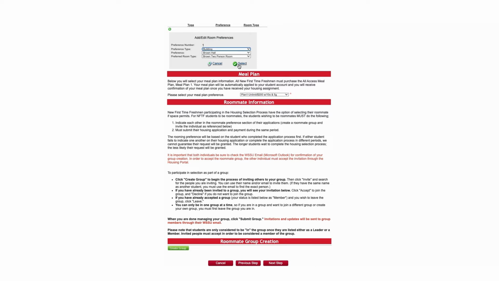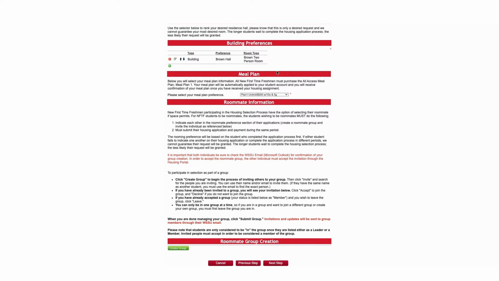Follow the directions carefully for roommate group creation. This is for students who know someone they want to room with. Please note, applications from both incoming students must be submitted the same day to be approved as roommates. If you don't select a roommate, one will be assigned to you.